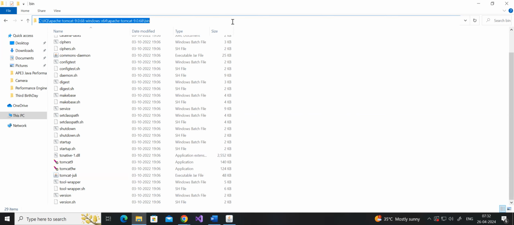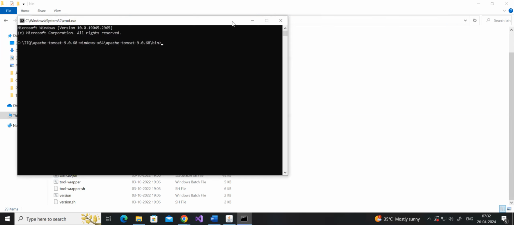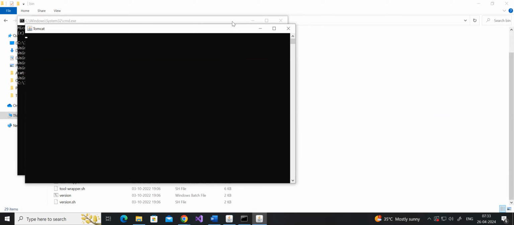There is another way of starting it. You can simply go to the command prompt and use the startup.bat file. When you run this one, it is going to start Tomcat.